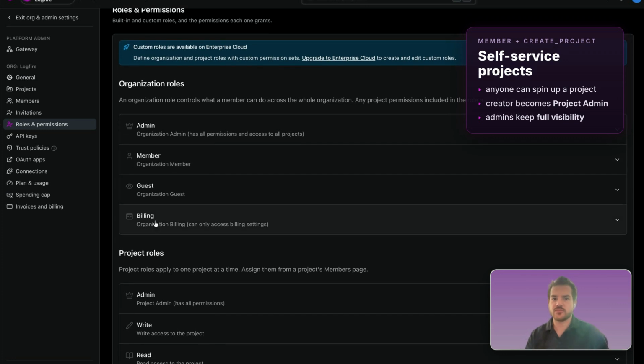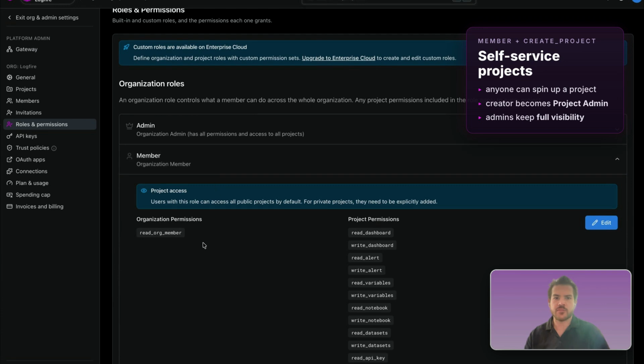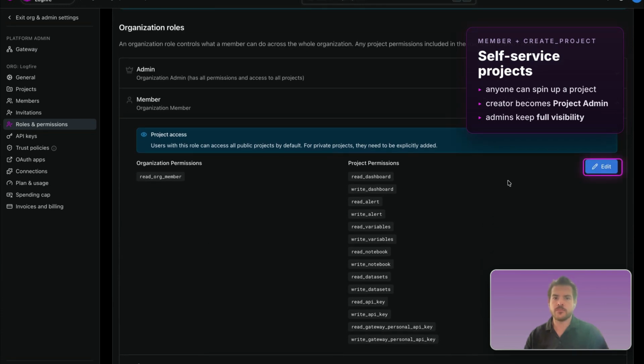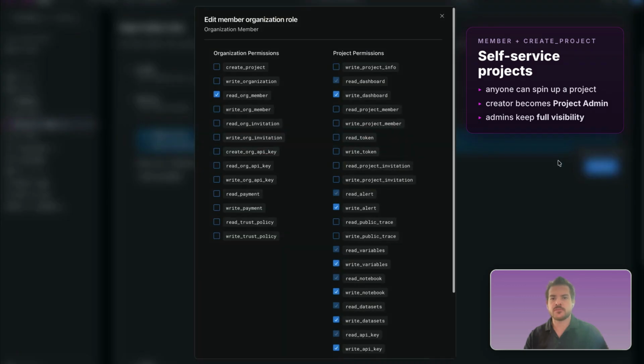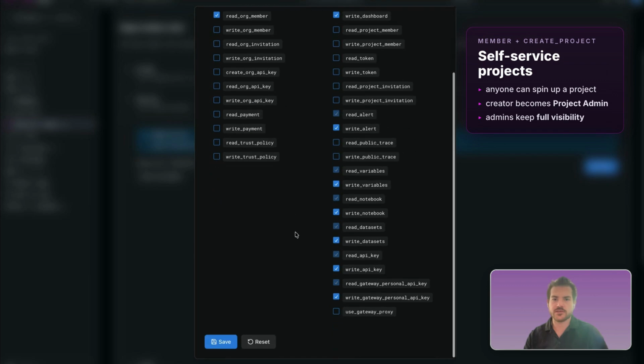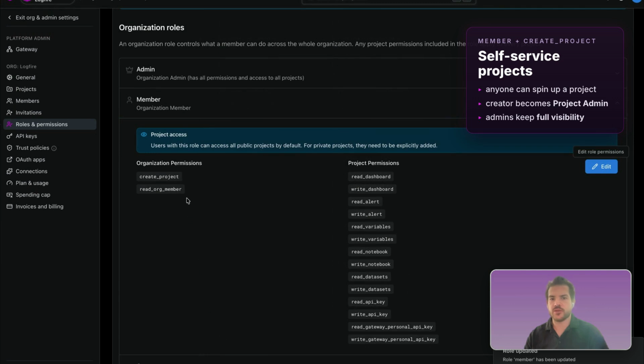By default, creating projects is an admin-only permission. But if you'd like a self-service model where anyone can spin up their own project, you can simply add the create project permission to your member role. This works well for larger teams. It's the fastest way to get people productive without routing every request to your admins. Users can then create projects whenever they need to, and whoever creates a project automatically becomes a project admin. Because everything still lives under your one organization, your admin team will have full visibility and control of all user-created projects.